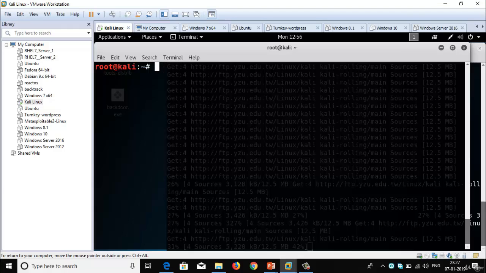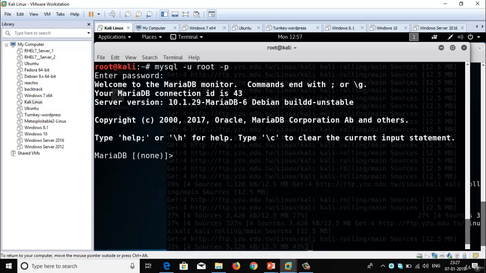So to test whether your MySQL has already started, you can use the MySQL client to connect to the server. Use mysql -u for user, user is root, and -p for password. So you can see I've connected with the MySQL server. You can quit from MySQL using the quit command.